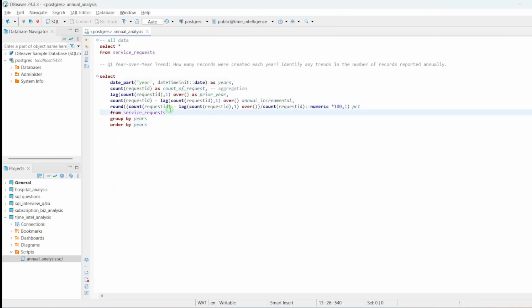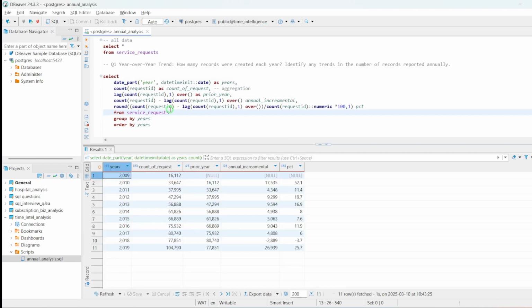So this was the last one we did. We're able to see the count of requests, what it was in the prior year, the incremental change over the prior year, and the percentage that came out from it.